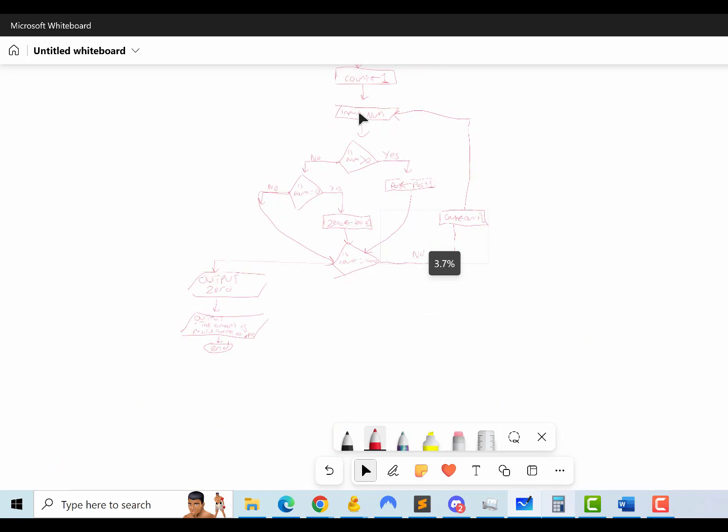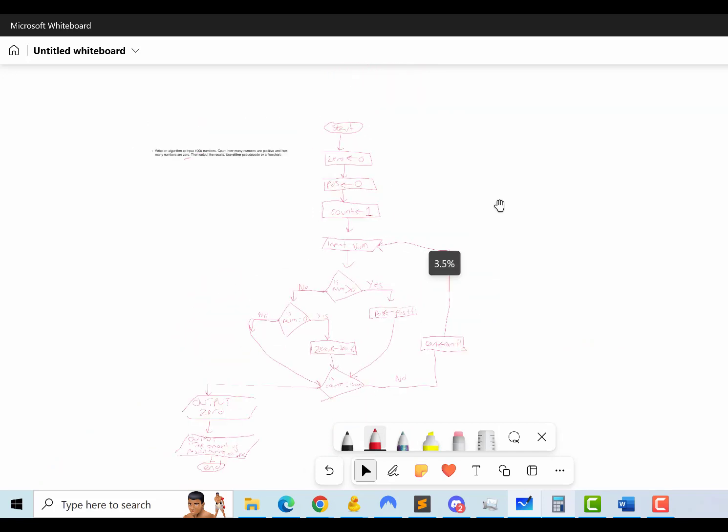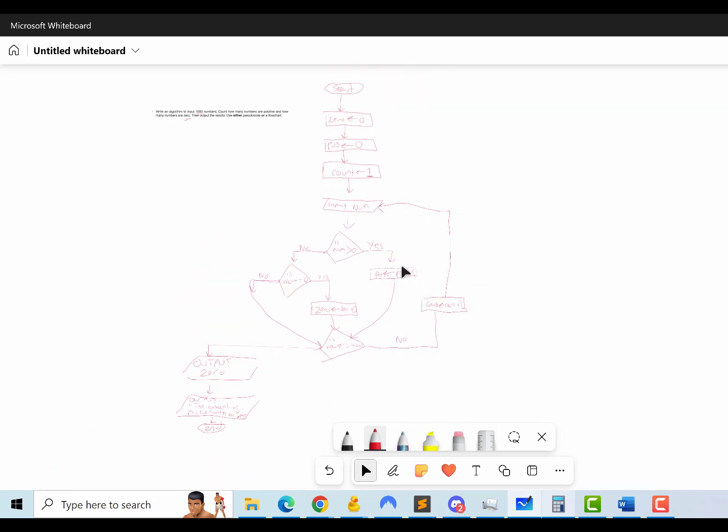So if I was to zoom right out, this would be our flowchart. I need to label this as yes. There you go. So right now, we have an input 1,000 numbers, count how many numbers are positive and how many numbers are zero, then output the results.